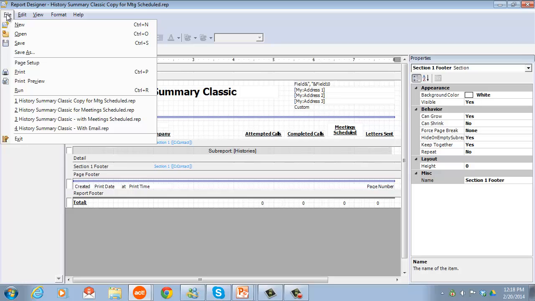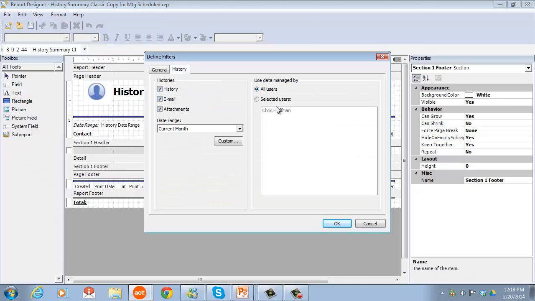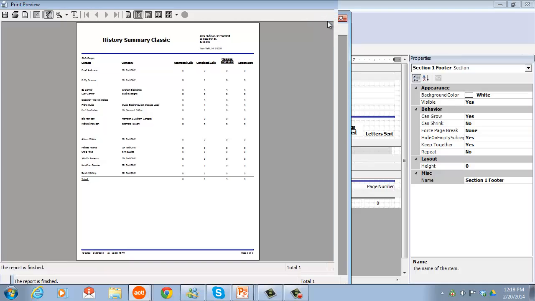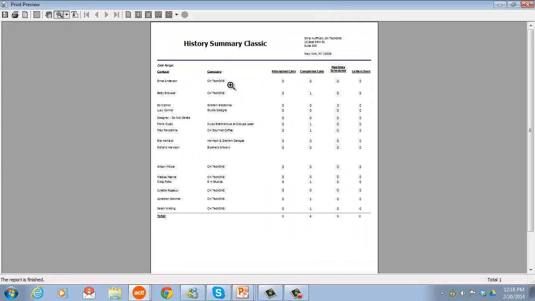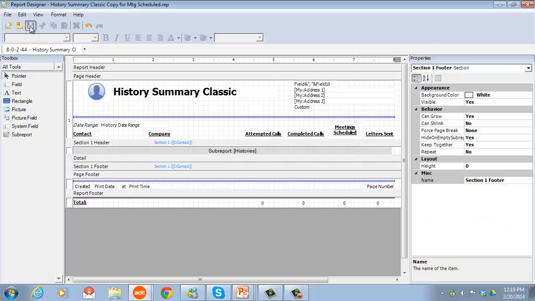Okay, now we're going to run it. File menu, run. All contacts, current month, click OK. And if you look at the report, zoom in just a touch, you should now see Ed Connor meeting scheduled 3, and you'll see that that totals up as well at the bottom. All right, so that will allow you to get stats for up to 4 different history types for a given time frame. And again, if I wanted to see this for a particular user, I would simply choose that option when I run the report.